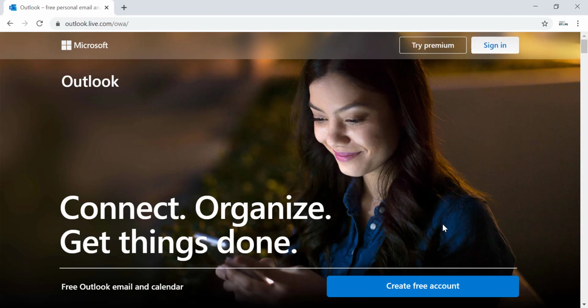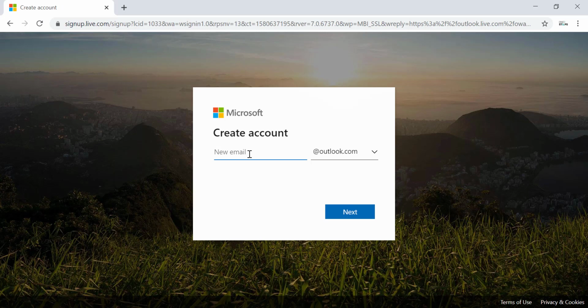Now we have to click on create free account. Now choose a new email address for your account. On the right side of the email address, you can choose either outlook.com or hotmail.com. It's the same. So I'm going to choose hotmail.com and click on next.